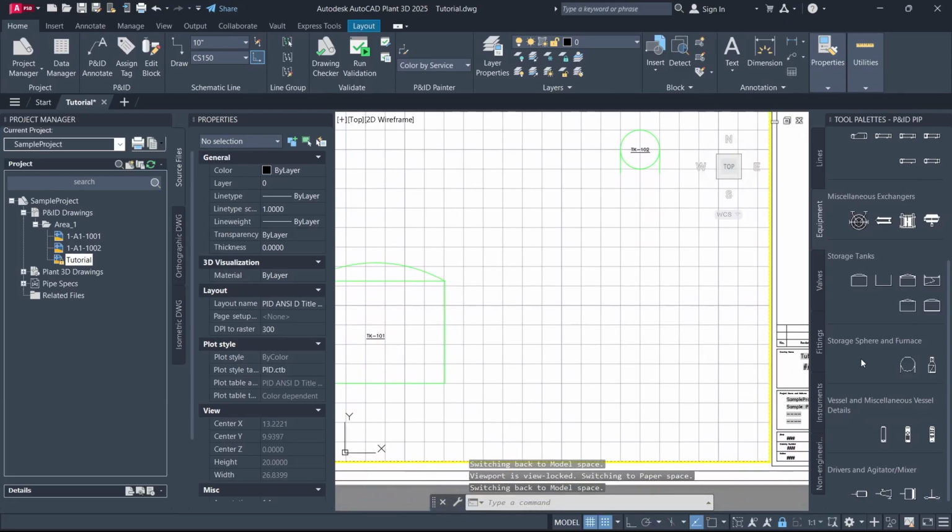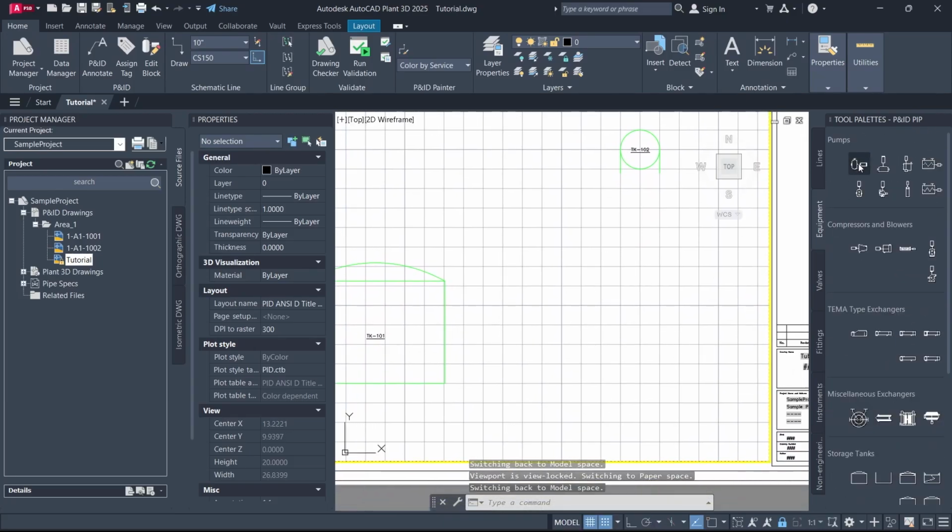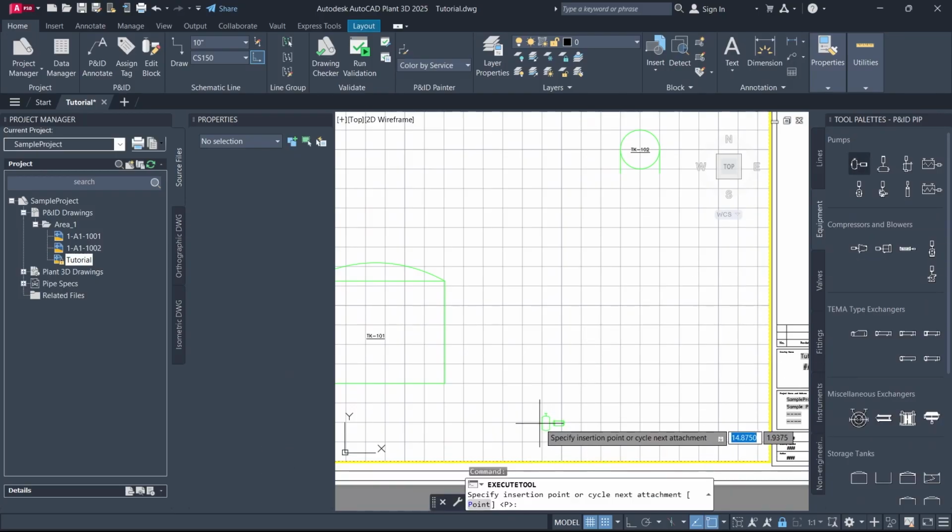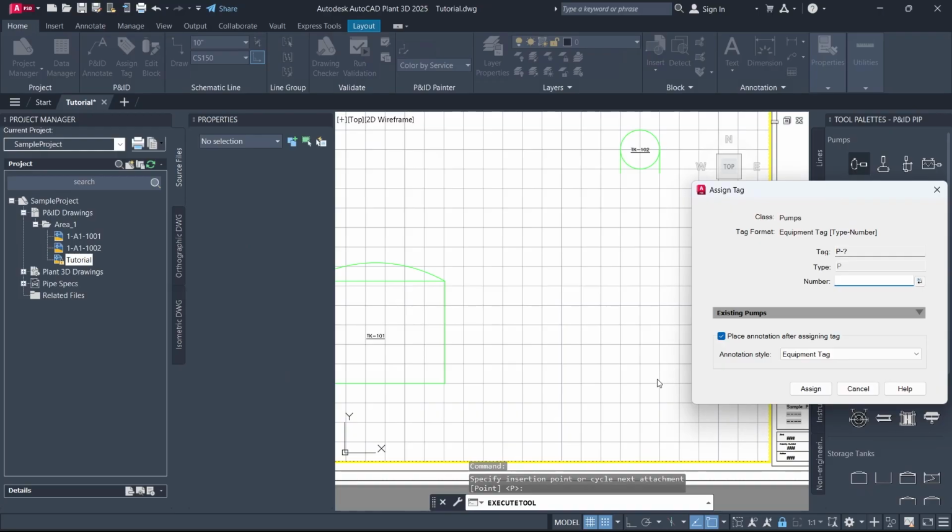Next, I will add a simple centrifugal pump and place it between the 2 tanks. The pump will be tagged as P101. Tag numbers must be unique inside the project, so choose the next available number if Plant 3D reports a conflict.